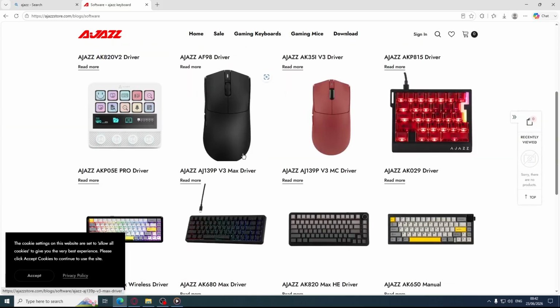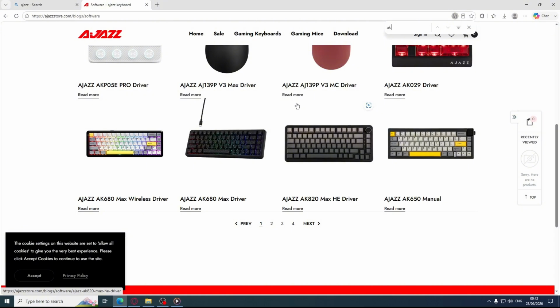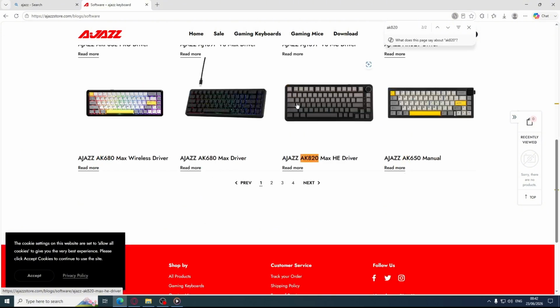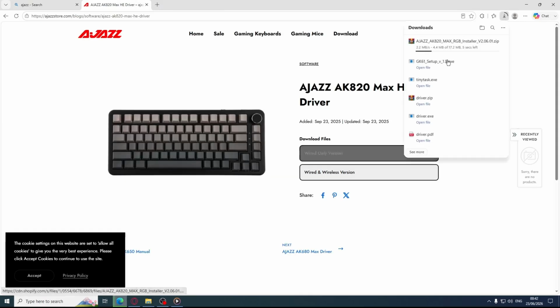Use the search bar to type your exact keyboard model, for example AK820, to quickly find the matching software instead of scrolling through multiple pages. Click the driver or software option for your specific model and download the Windows version. It will download as a zip file.